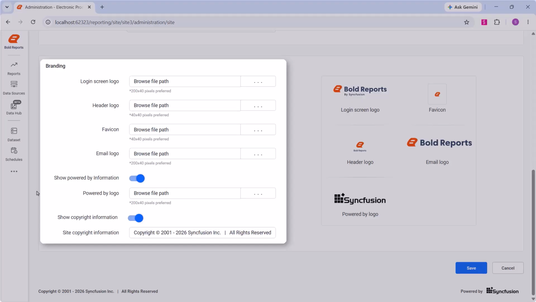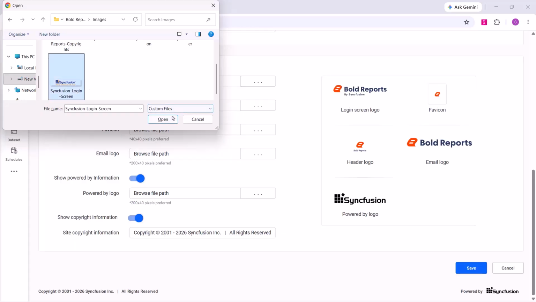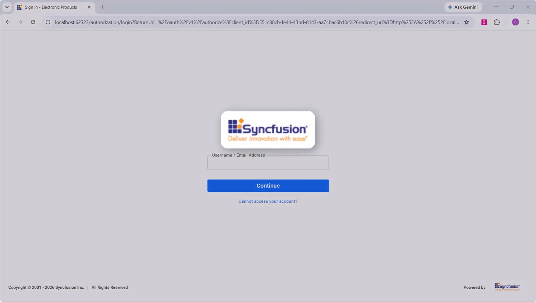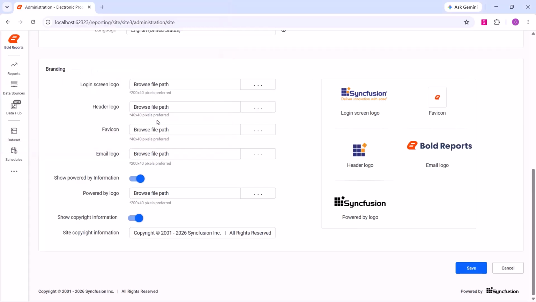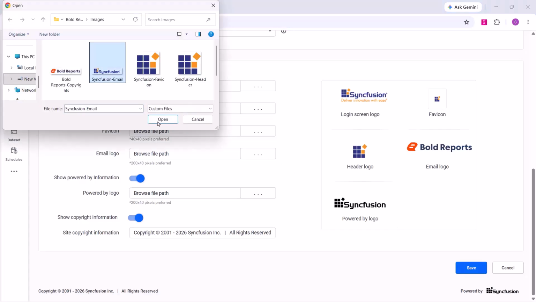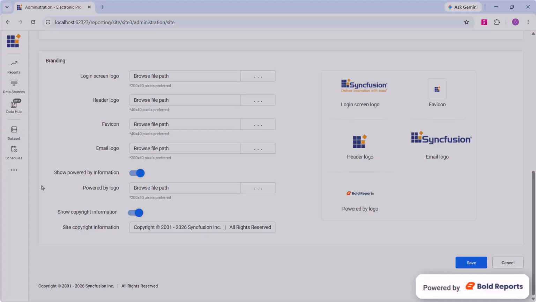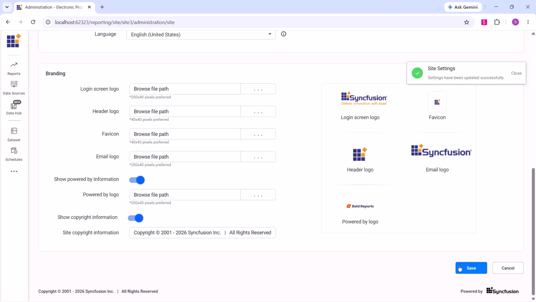Bold Reports supports branding and white label customization, so each tenant can reflect their identity, including logo, colors, and theme. You can also configure the login screen logo, header logo, favicon, email branding, and powered by logos. This is not just about appearance. It helps reinforce tenant boundaries and builds more trust.